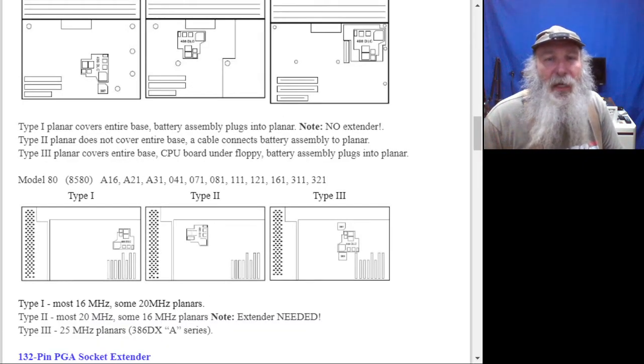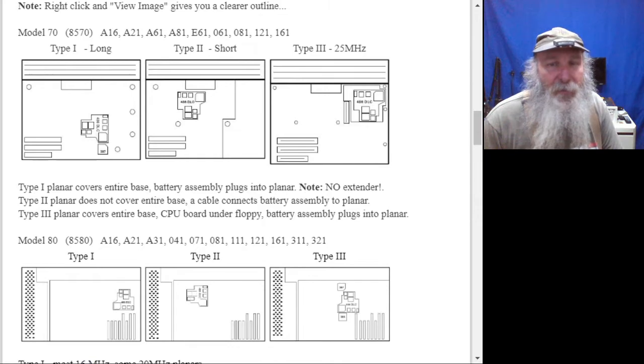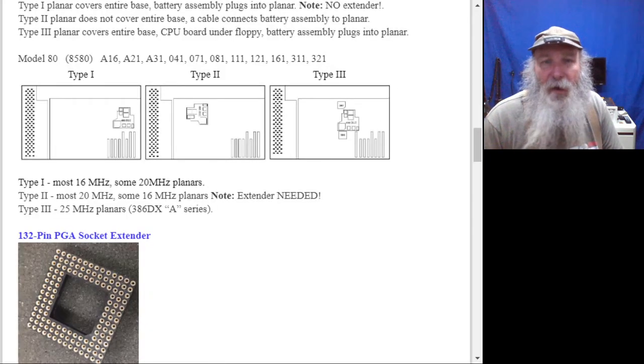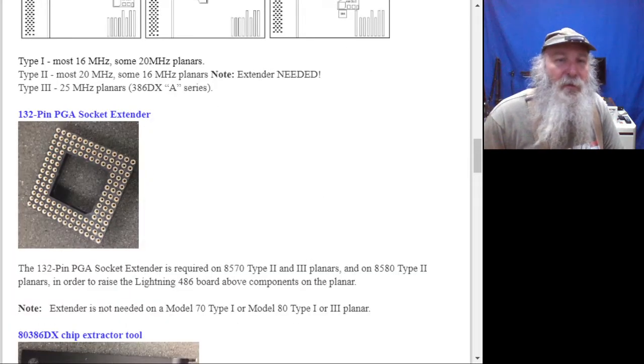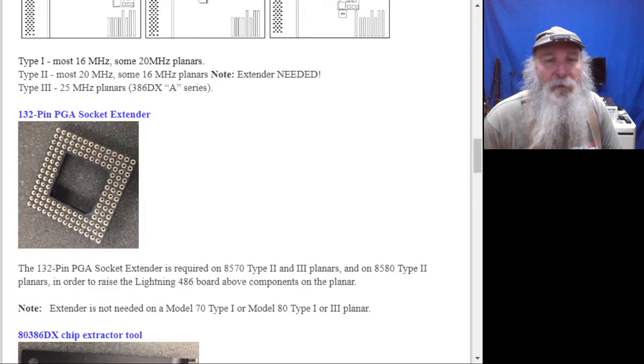And see, there are all the diagrams. That's just straight from the manuals, talking about the Model 70 and Model 80 and how they're positioned, and they even have a little interposer or extender in some cases to get that daughter card in at a little bit higher level.